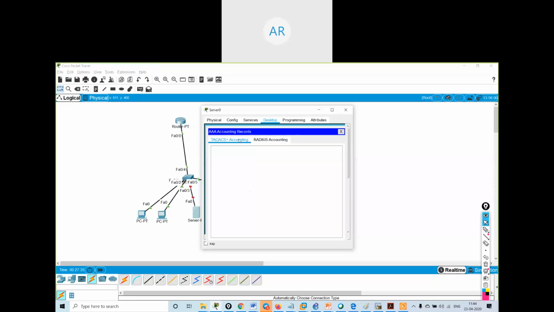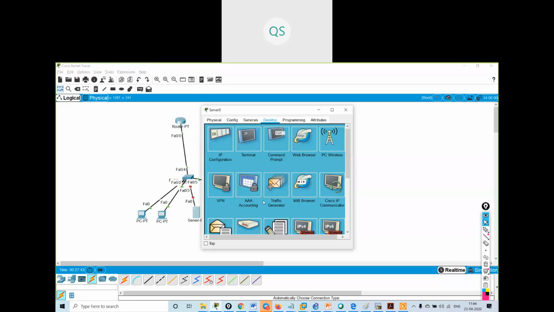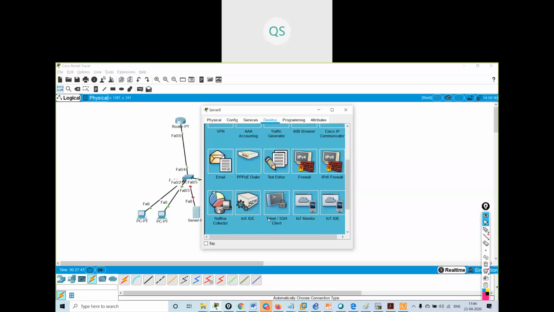Okay, so sir, this is not there. AAA accounting. See, I can get the accounting details and each and everything, but it is locked over here. There is some purchase or something for this Packet Tracer. After that only I get all these options.